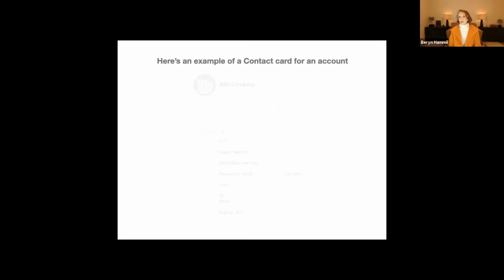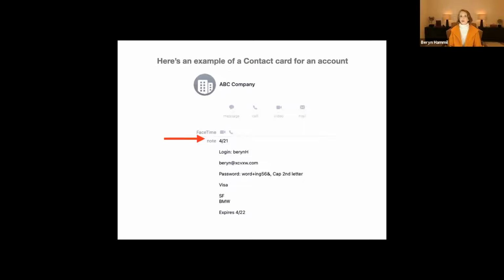Here's an example of a contact card for an account, the ABC company. Note that it has, in the notes section, the date that I created it, 4/21, what the login is, that would be an email address, or the login name. Next comes the email address. Then here's where I've indicated the password. Notice it says word, ing, 56 ampersand, and then a comma, cap second letter.